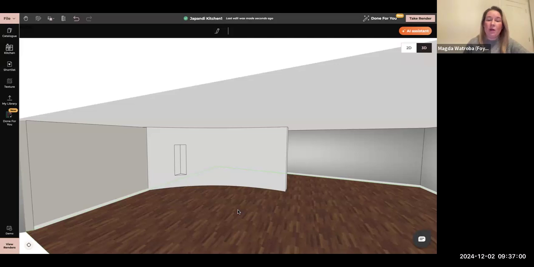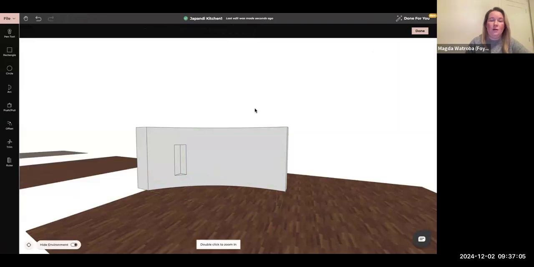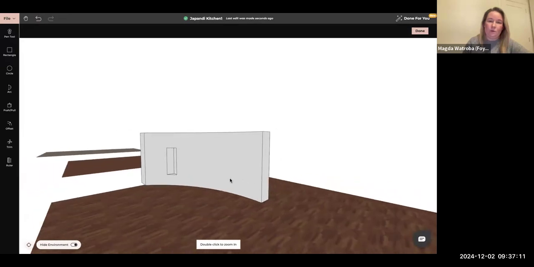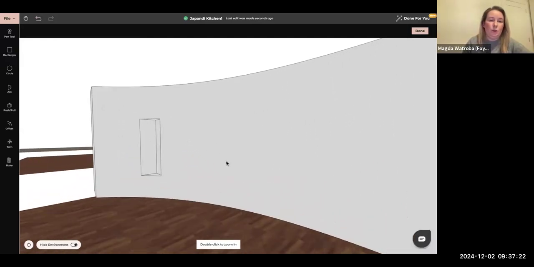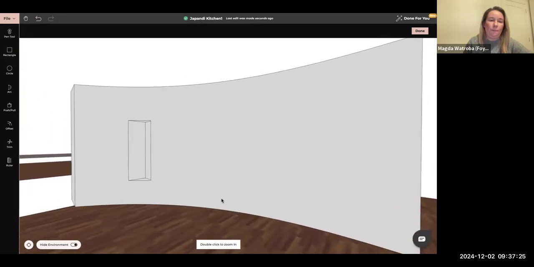Can you add trim detail? Yes, you can add trim detail. So to do it, you will just go to modify and you will have to, I'm just thinking, that actually can be tricky because we won't be able to trace over, even with the pen tool, the curve. So no, you won't be able to add the trim for that.